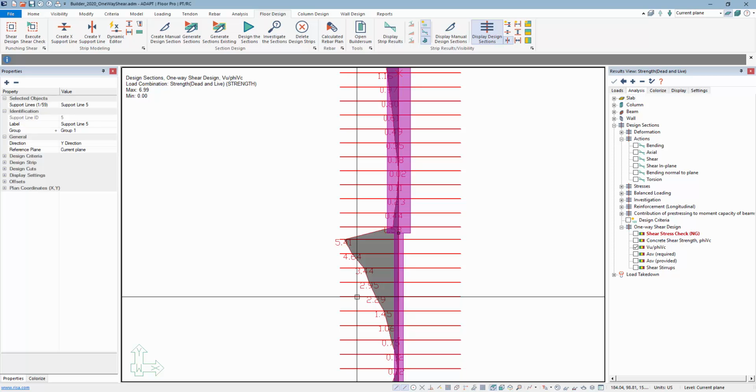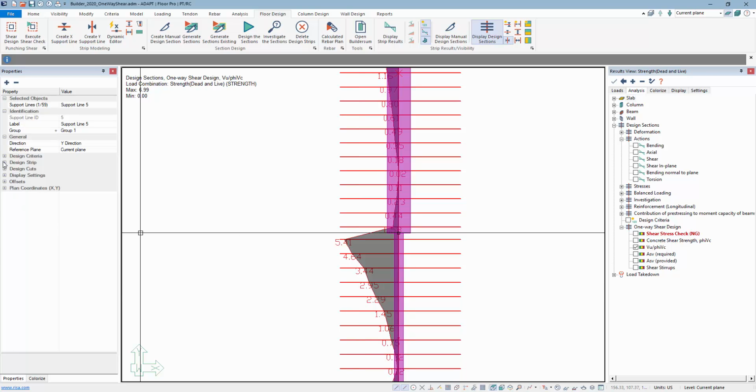Now in this case, the shear reinforcement is specified on a design strip basis. So if I select this design strip and I go over here to the design criteria, this is being set as a beam, and the number of stirrup legs is set as 2. So in previous versions this was a global setting. In this version this is a local setting to each support line.